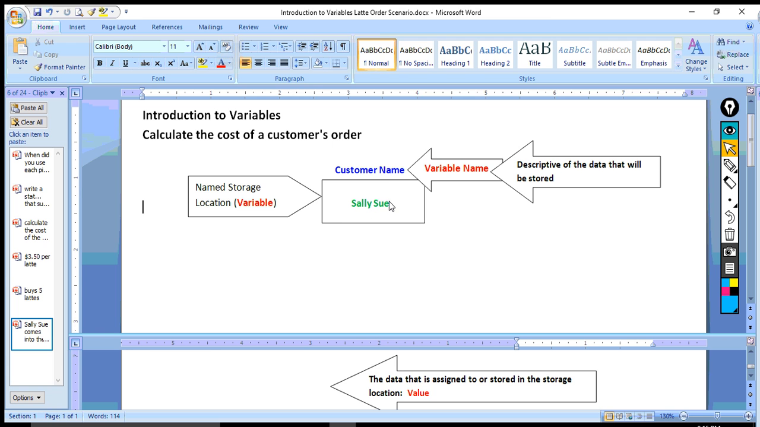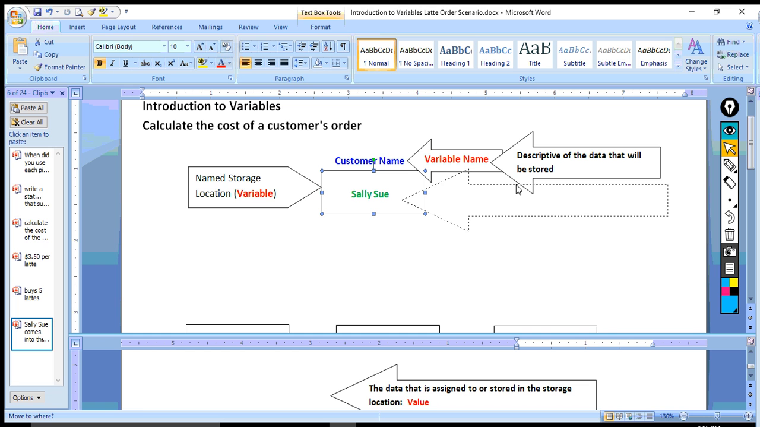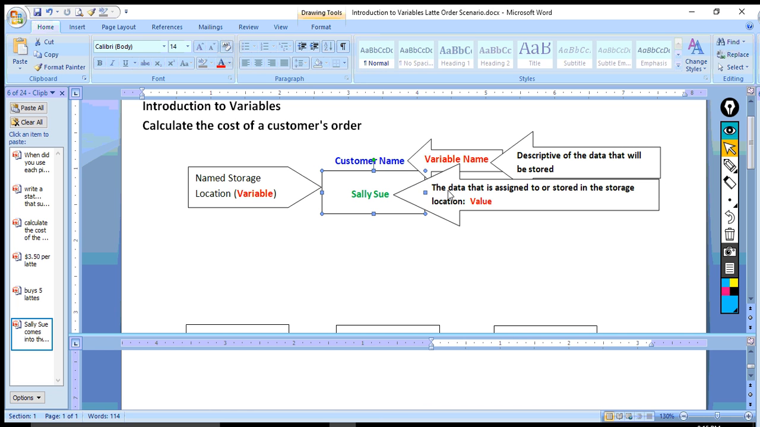Now again, a variable is a storage location, so it stores things. It's actually going to store data. In this case, SallySue, the data that is assigned to or stored in a storage location, is called a value. This is the value of the variable customer name. So customer name is the name of it, and SallySue is the value.